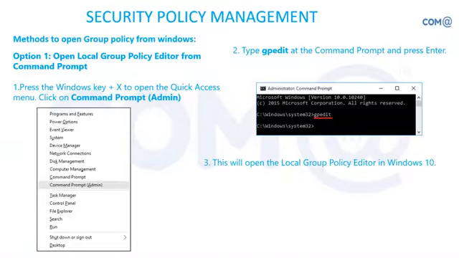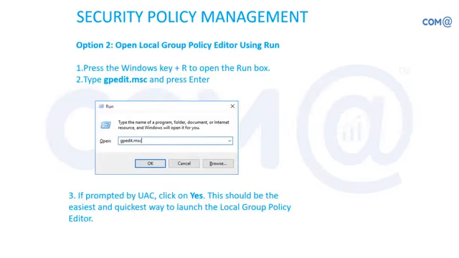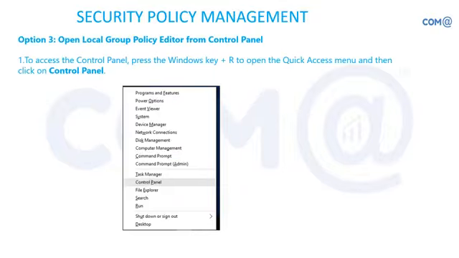So how can you open the group policy? Press Windows key and X. You'll get the menu from the start menu. Open the command prompt and type gpedit. We should get the local group policy editor open. The second option is to go to Run with Windows key plus R, type gpedit.msc, and you'll be prompted for a UAC. UAC means user account control. You have to accept it and then you can proceed. So this will open the console.